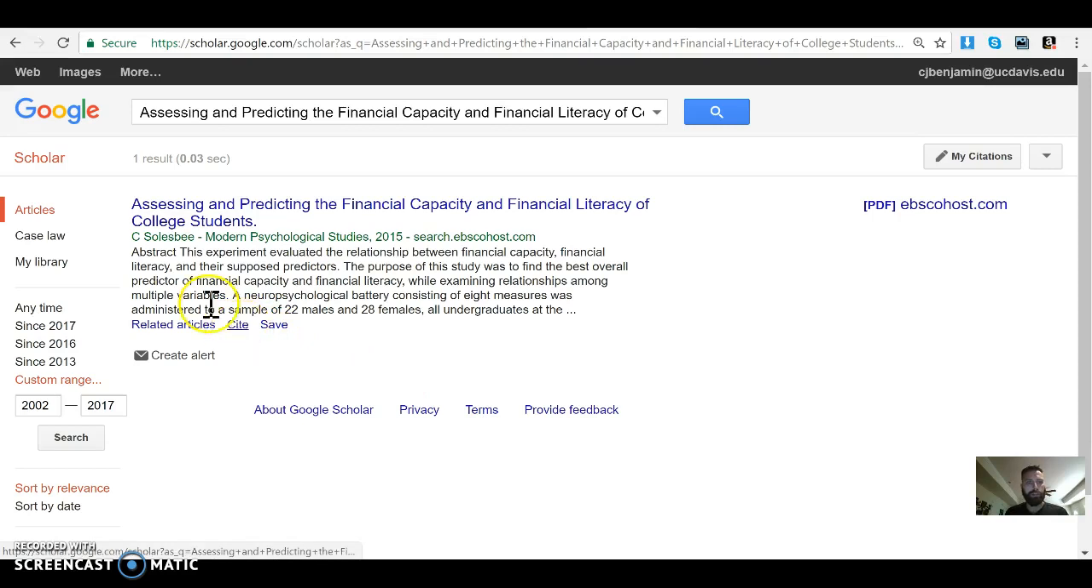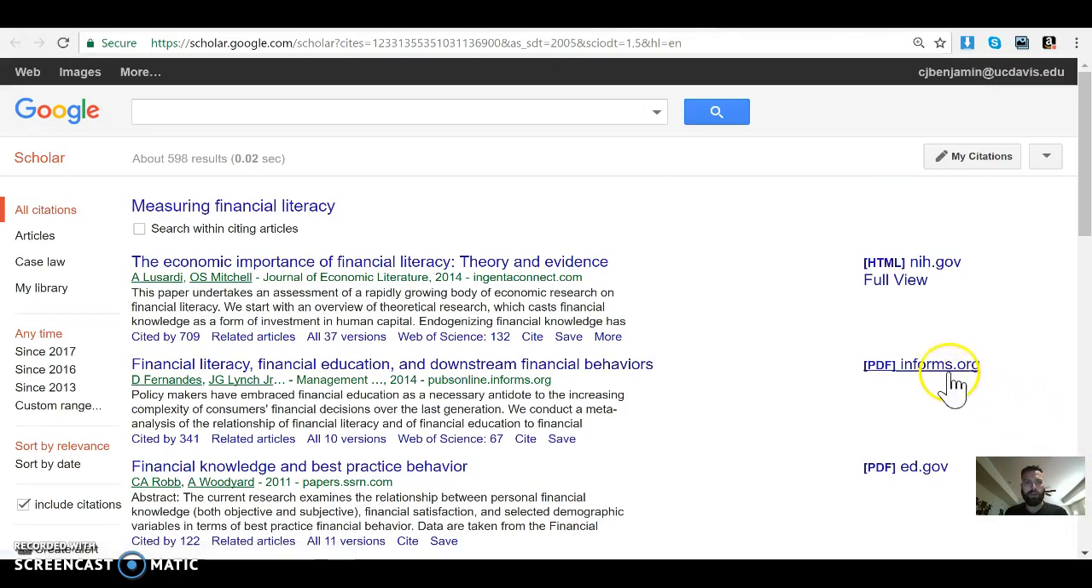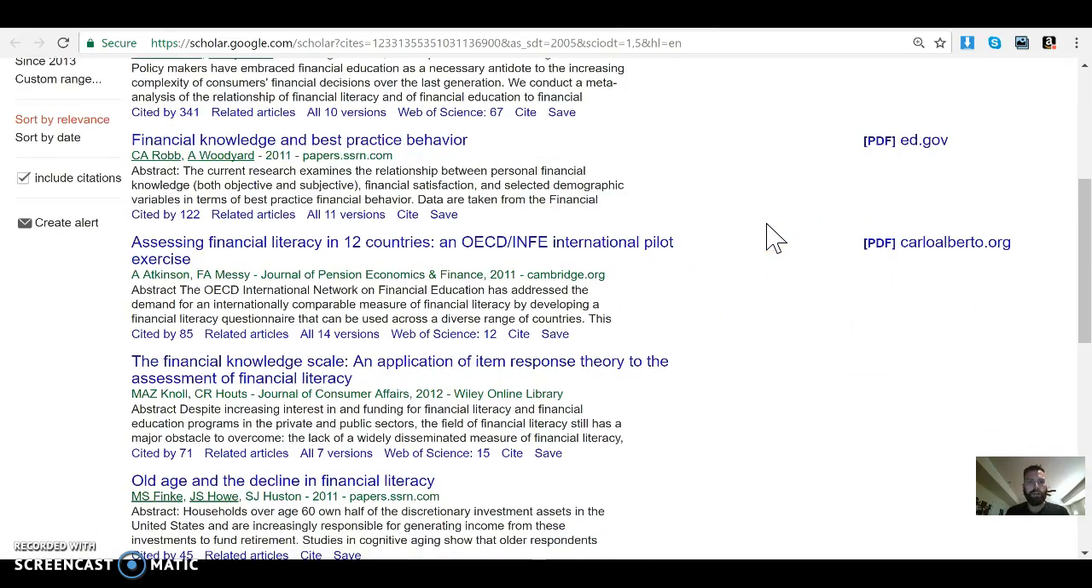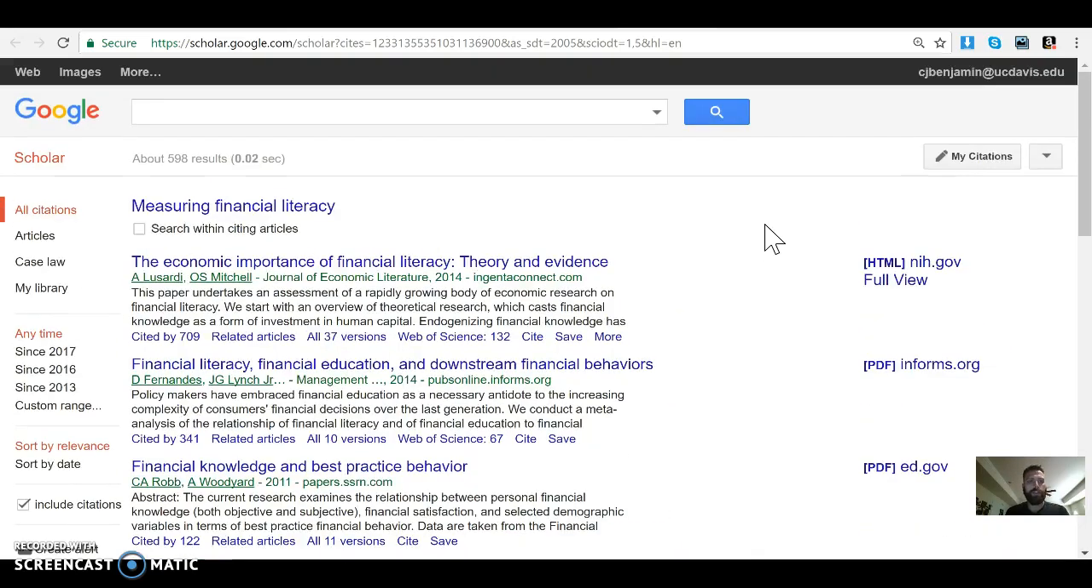But what we would do is click this cited by. To show you how that function works, we could look at one of these other articles. So this one says Measuring Financial Literacy. It was published in 2010 from Journal of Consumer Affairs. Maybe we're not interested in that article, but we could be interested in one of the articles that have cited that article. So maybe we start looking through the different article titles here. So what the cited by allows us to do is trace the conversation into the future.